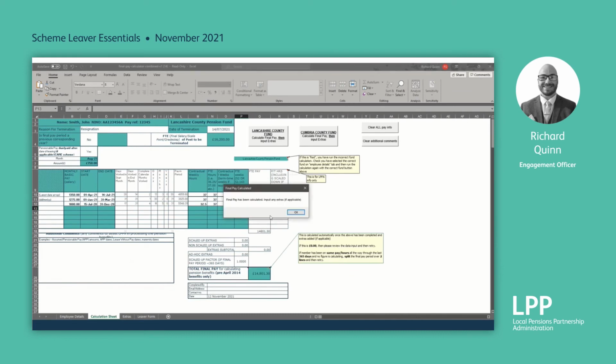You'll now see that the final pay has been calculated. A pop-up will appear to show final pay has been calculated and prompting you to input any pensionable extras if applicable. Just click on OK. You can now see that the final pay has been calculated.